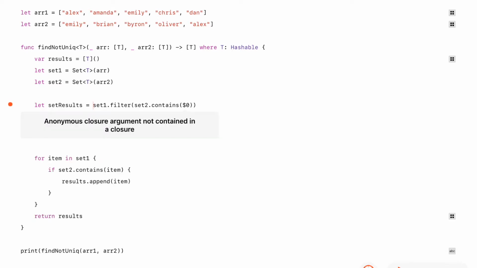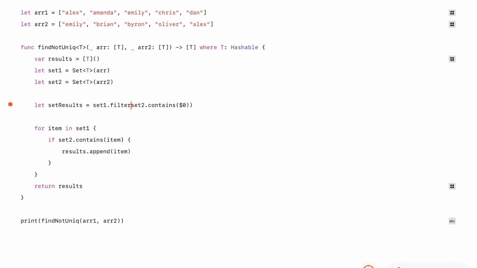Okay, so this is upset because the anonymous closure argument is not contained in a closure. So I think what it wants is essentially this. Yep, there it is. It was mad because this was the anonymous argument. So for anyone who hasn't seen these before, the $0 is just an argument saying the first element being passed in.